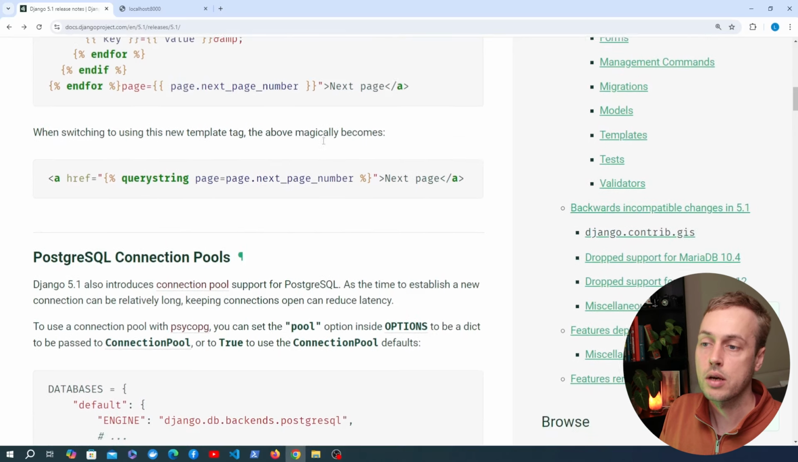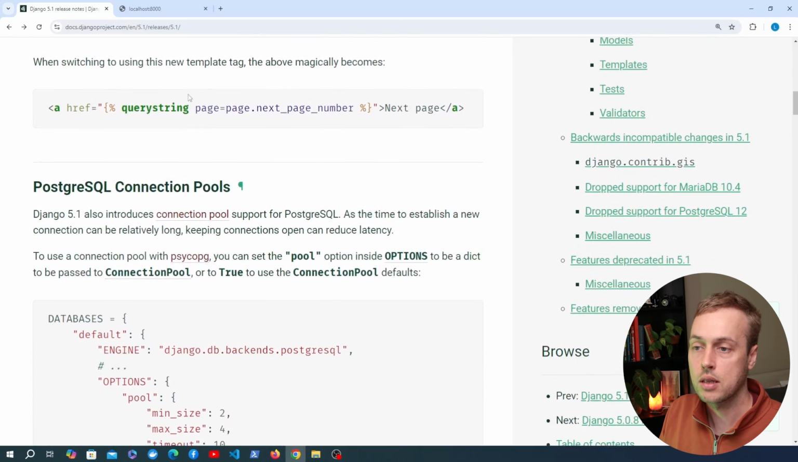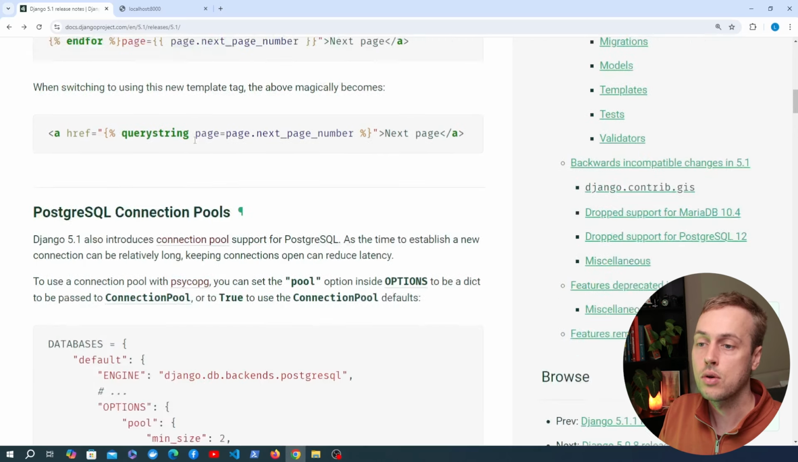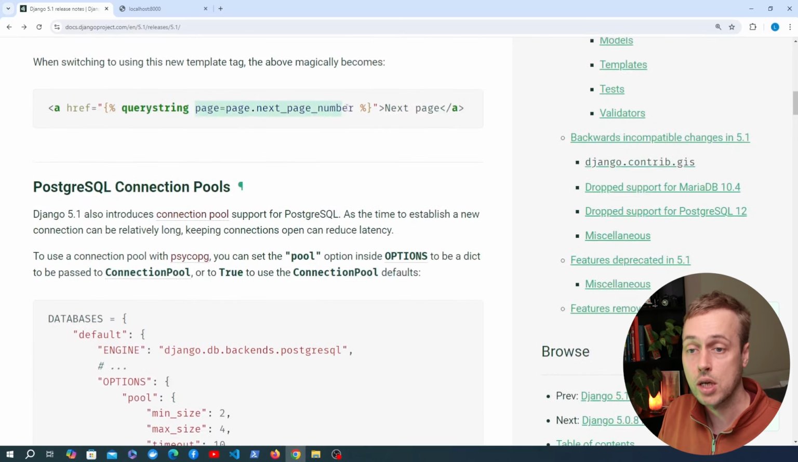So if we go down here, we can actually change this up using this query string template tag. By using this, you maintain all of the existing query parameters. So this entire block of code here in the for loop is rendered redundant. And all we need to do is pass our updated or changed parameters into this query string template tag. It's going to preserve all of the existing ones, and it's going to set the ones that you actually pass in. So let's show this with an example.